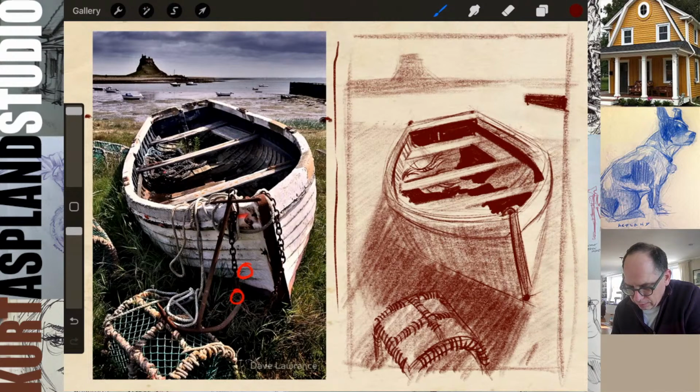So it looks like there's just a lot of, all right. I see that. Yeah, so I'm just adding some pencil strokes to help clarify that there's a bunch of junk in this boat. Old ropes and things of that sort. We don't have to go into a lot of detail, just enough to indicate that there's stuff on the inside. Okay.